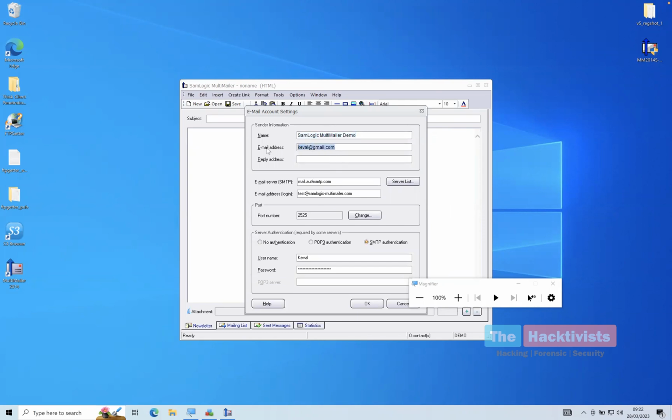I will add my email address. So we will go ahead with this one. I will just enter all those things. This one we will keep something like this. We will keep, and here I will enter my password.